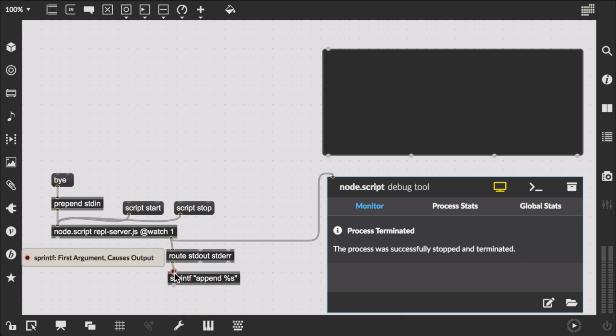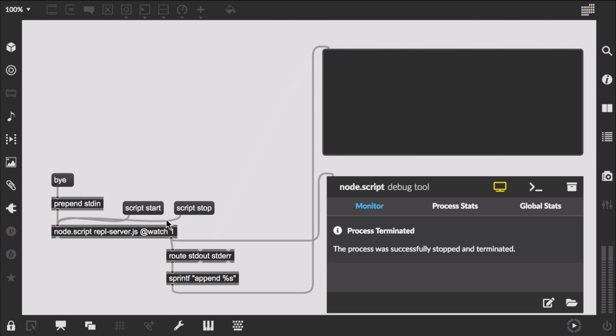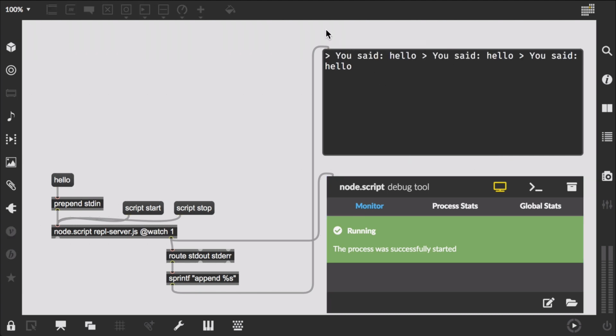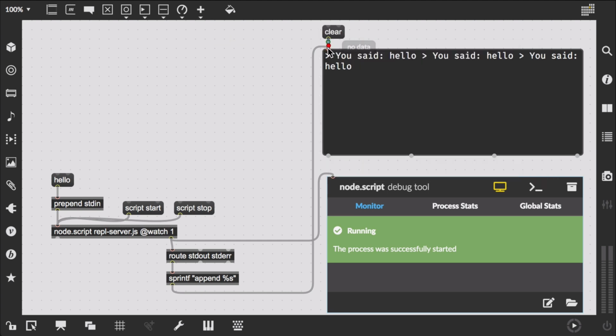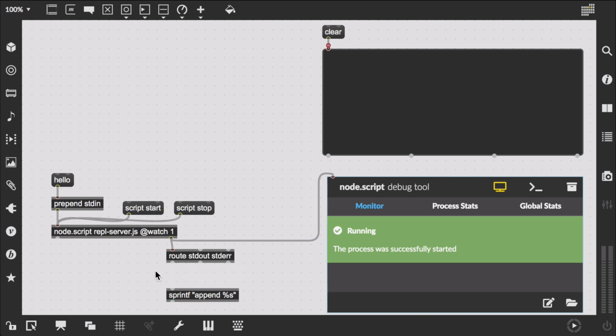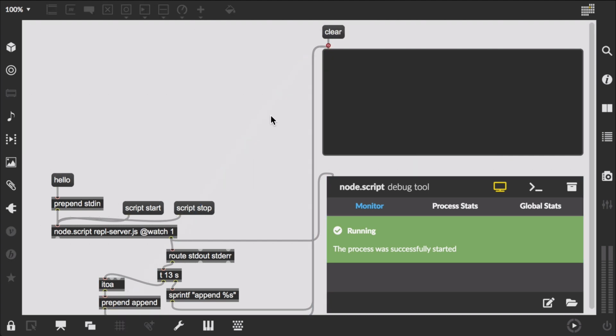We could append the output to a TextEdit object by formatting the output as append %s with a sprintf object. If we connect that to the TextEdit, we can already see the output coming in, only that there's no new line appended. To fix this, I'm going to manually trigger a new line by sending 13 into an i2a object. I wasn't able to do this with the sprintf. If you know of a way, please reach out to me.